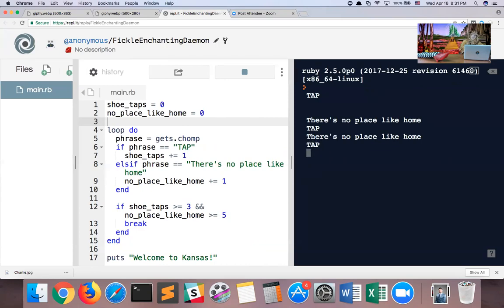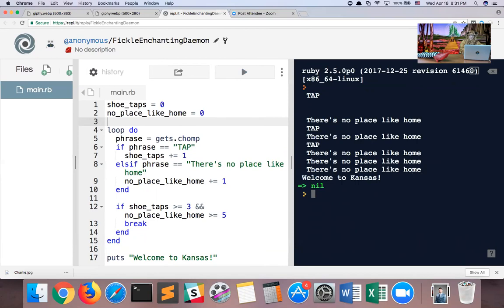So if you look so far, we got our 3 taps in. We got 2 there's no place like homes in. We need to get in 3 more there's no place like home. Welcome to Kansas. So this program basically waits for user input, and only once the user taps their shoes 3 times and says there's no place like home 5 times will the user get back to Kansas.